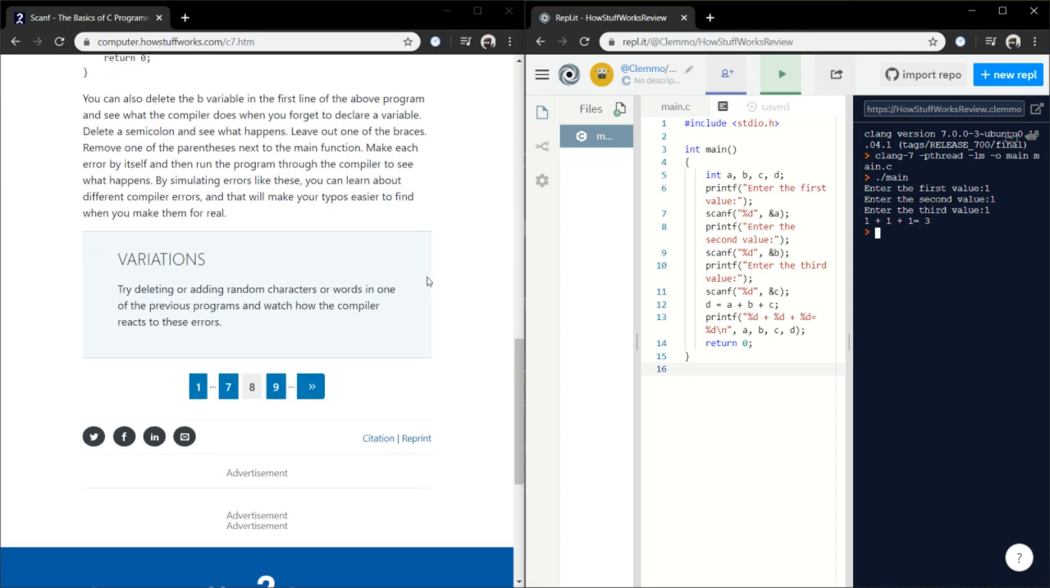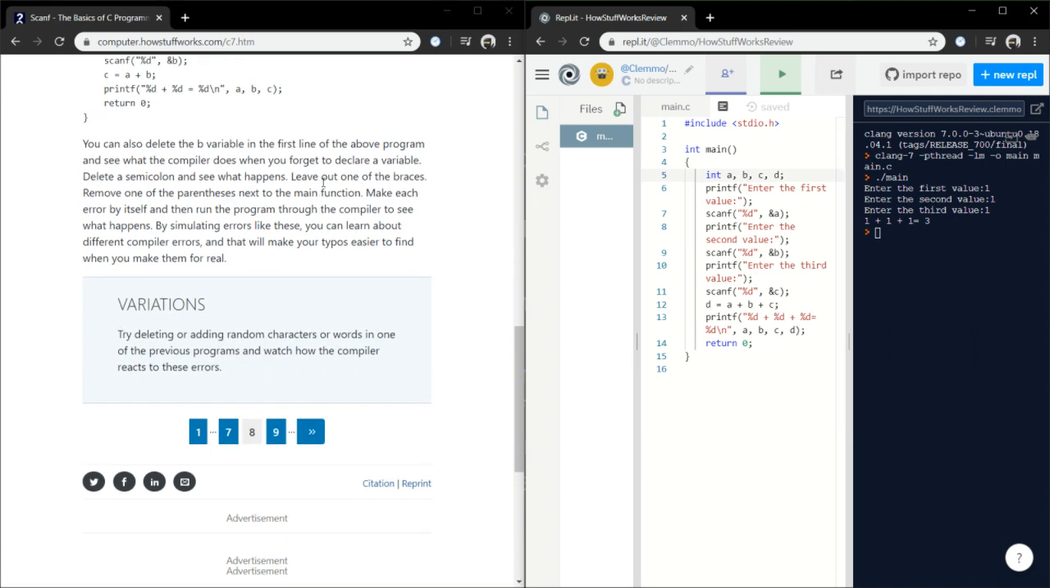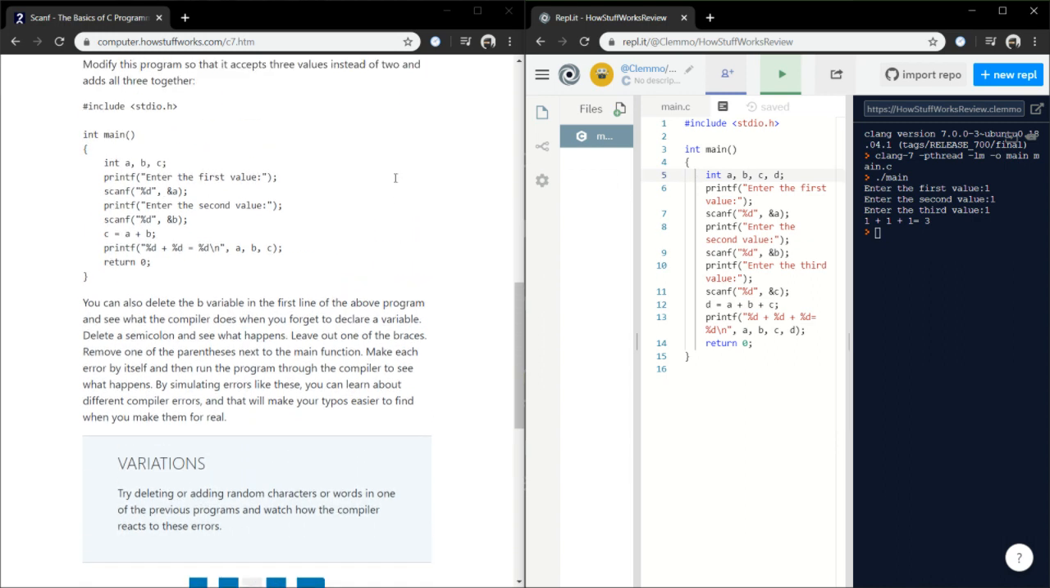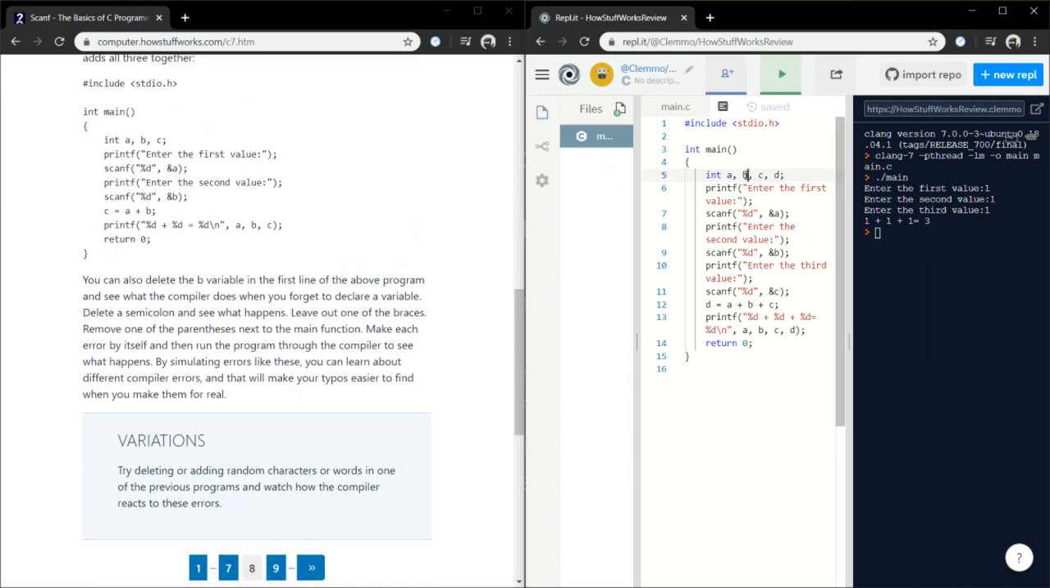You can also delete the b variable in the first line of the above program and see what the compiler does when you forget to declare a variable. Okay. First line, I think it's interesting what they consider the first line. It's actually the 5th line. But let's delete that variable and see what it does.